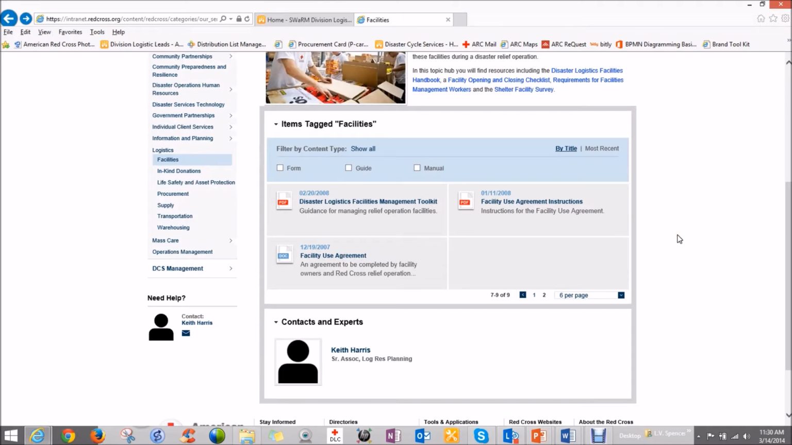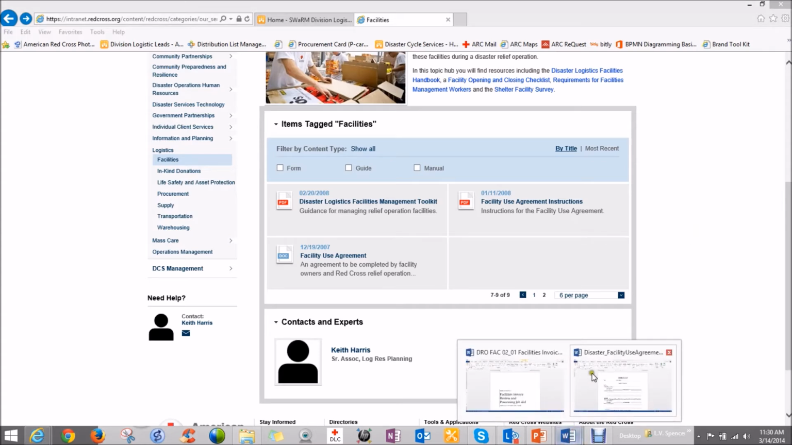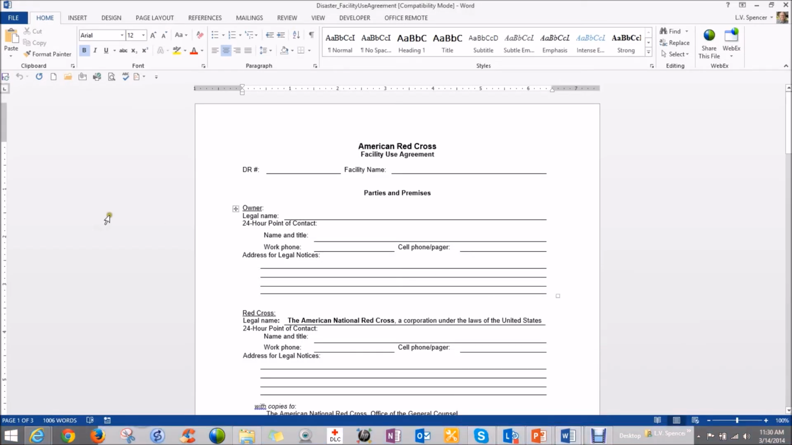Now I'd like to take you and show you the facility use agreement. I already have one opened up here, so let me pull it up for us. Here it is. It's just a fillable form, and some of the information you can put on here is a DR number, which hopefully we won't have a DR number for doing this during a blue sky environment.